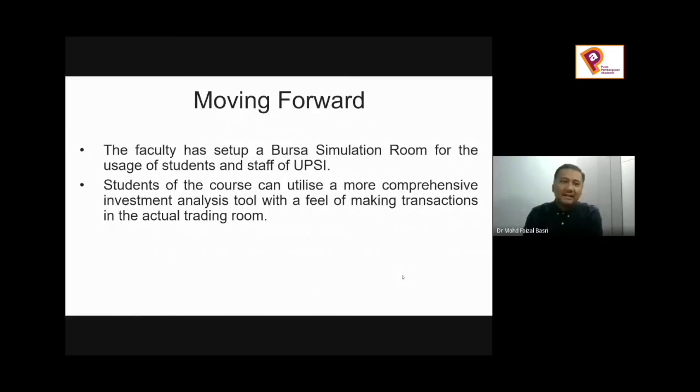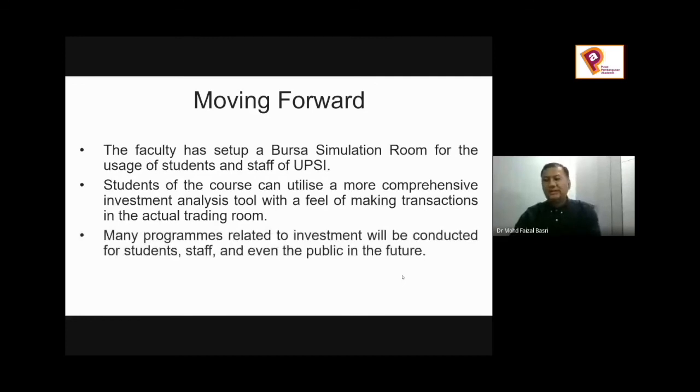So the faculty is procuring what we call a paid analysis tool, whereby it's more comprehensive, I cannot say more accurate, but it allows better decisions with regard to making investment decisions in the actual trading room. So with the setup of this Bursa simulation room, there will be a lot of programs in the future related to investment, not only for students but also for the staff or even the public. Just wait for the queue in the future.